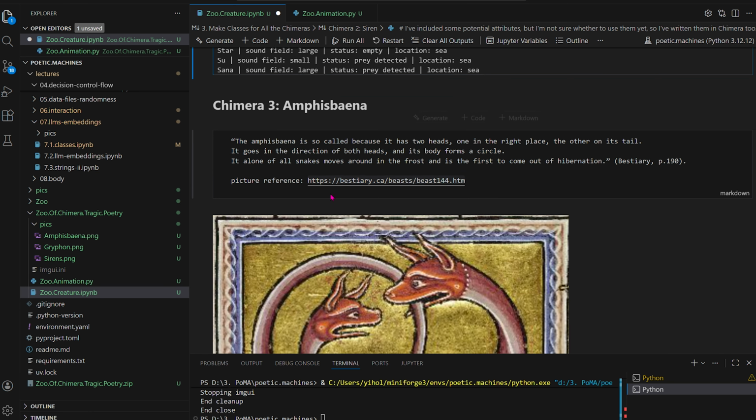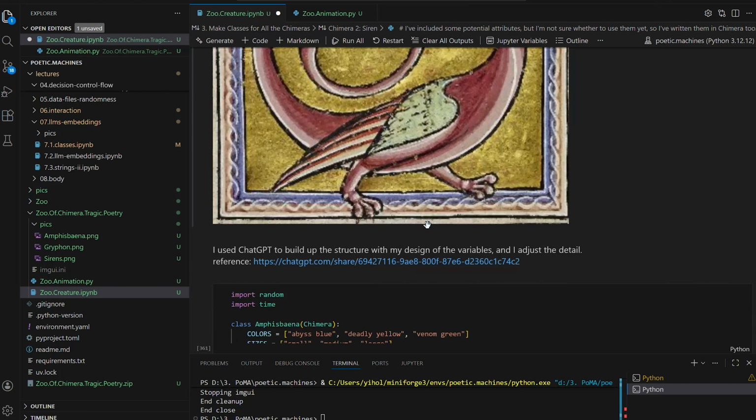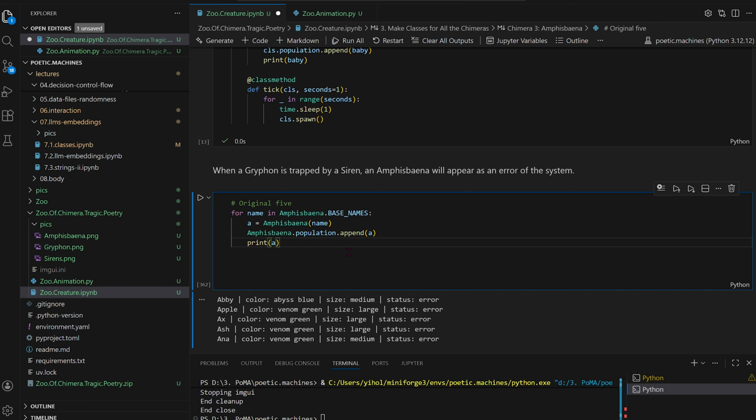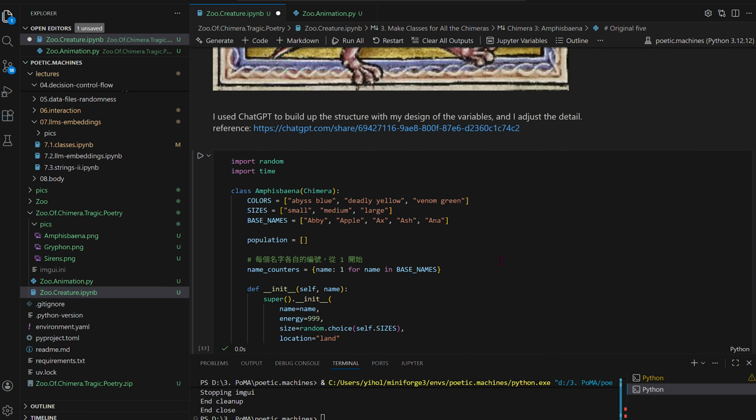And the third one is called Amphisbaena. This is a weird creature that has two snake faces, at both the head and the tail. So it looks like this. And what I did is I just changed the color. And when the whole computing system goes wrong and an error happens, this creature will appear.